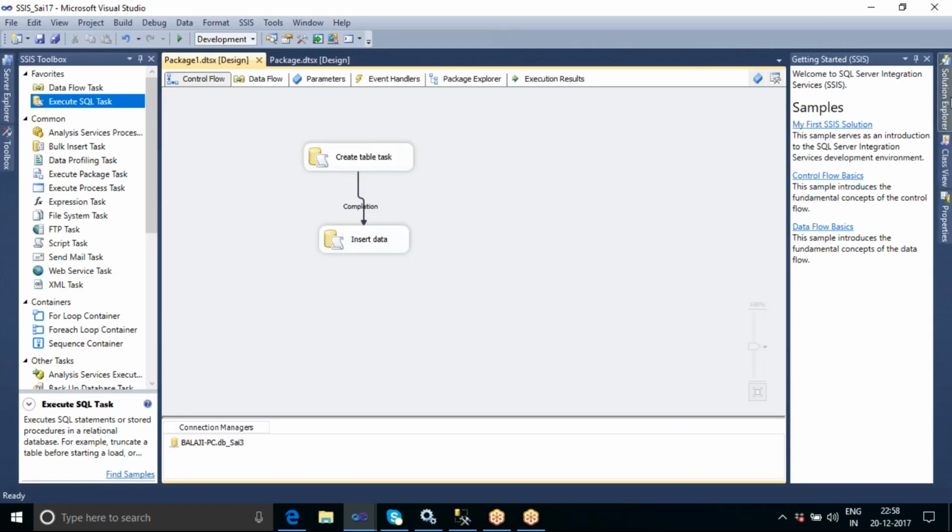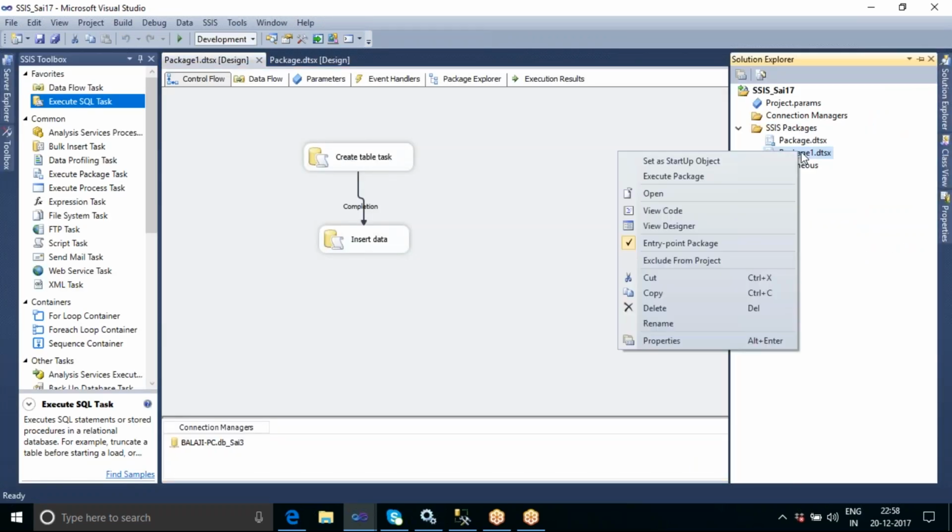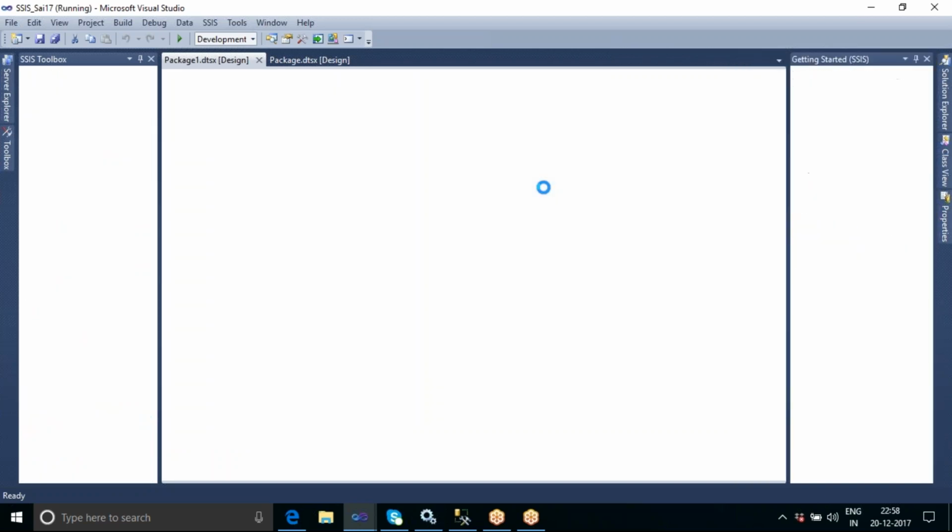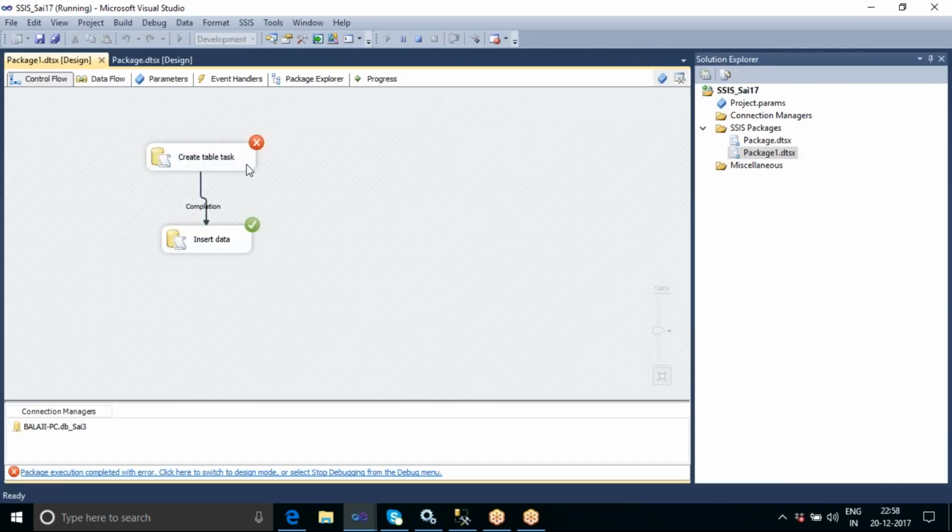If I execute the second package one more time, even though the first task failed, the second one is executing. Why? Because it is completion, which means it will just see whether this is completed or not. It won't bother about the result, whether it failed or succeeded. It will just check whether that is completed, and it will go ahead with the next task execution. That is the meaning of completion.